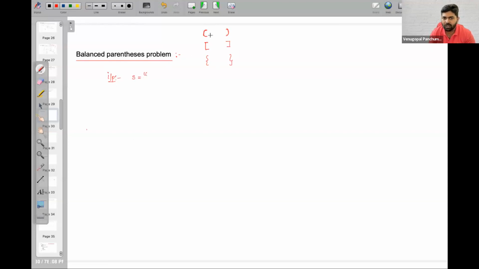So it's a combination of open and closed brackets. Maybe I can give you like this. I'm going to give one string. Okay, this is an expression. Now you need to tell whether this expression is a balanced expression or not. So what exactly is meant by a balanced expression? It should satisfy 2 conditions.